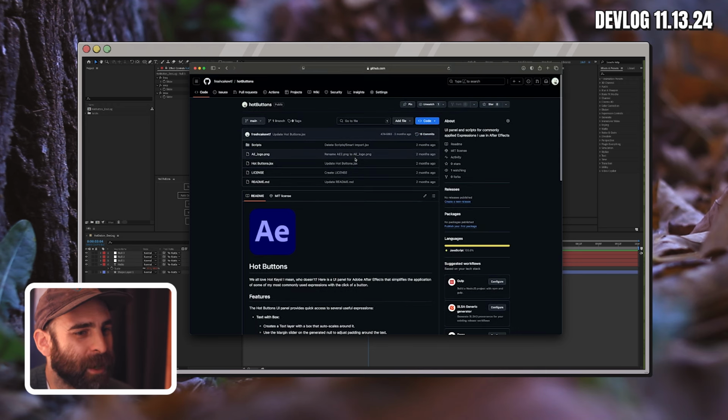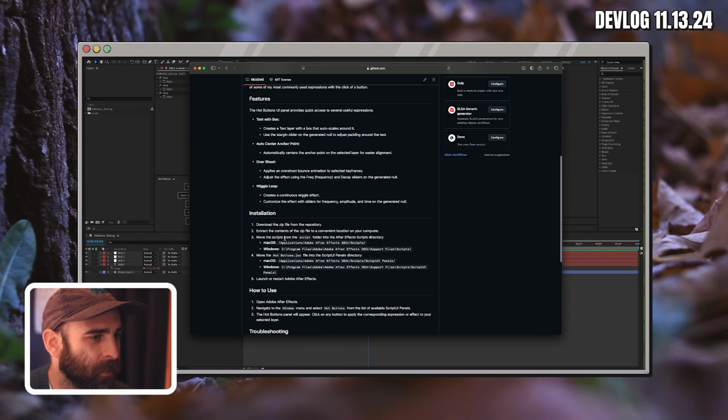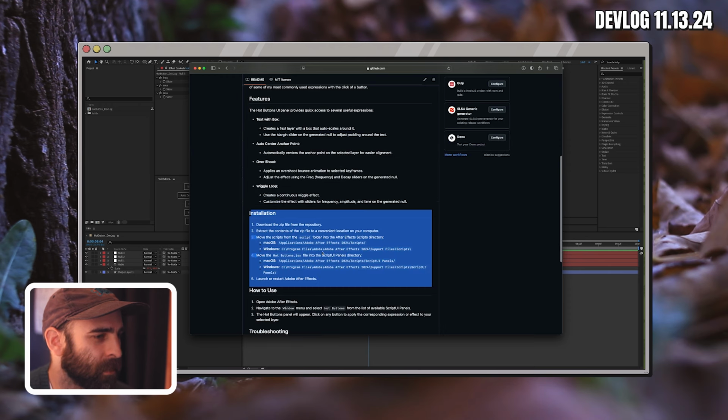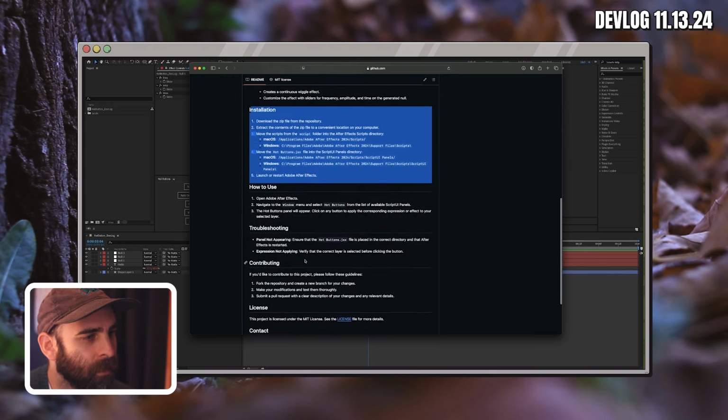You can go in and grab these things from my GitHub. You can just follow the instructions on installation. It'll tell you how to do it for both Windows and Mac. And that's about it. I hope you guys find this useful.